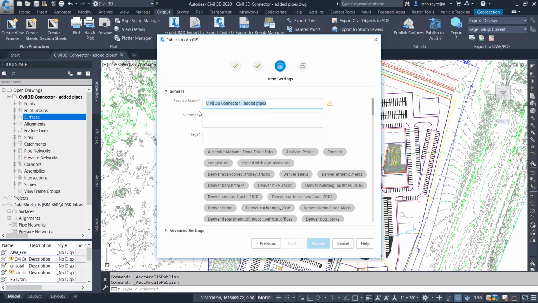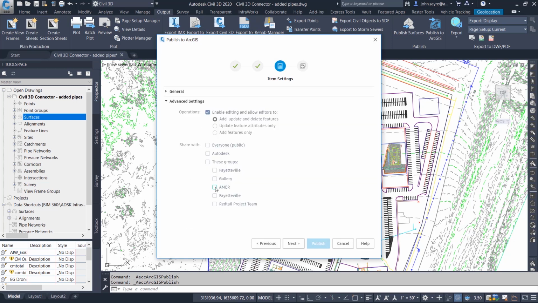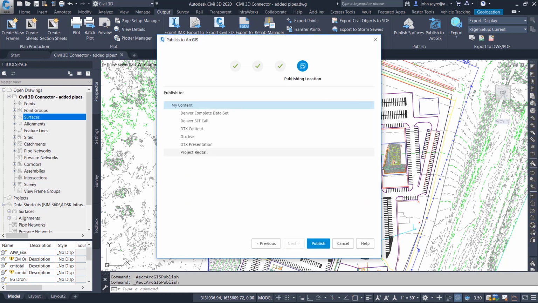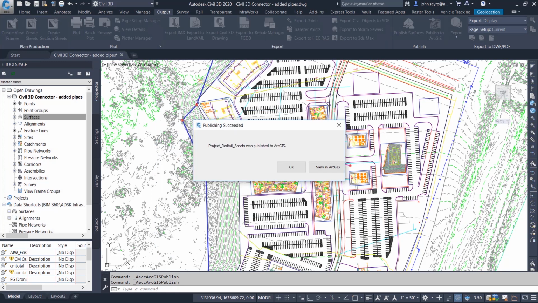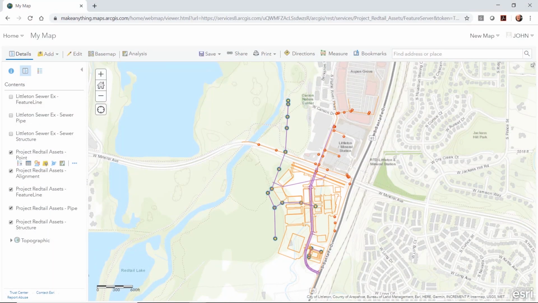Now with the ability to publish to ArcGIS Online, you can take advantage of the live link to data and ensure that not only existing conditions data is up to date, but all stages of the project data is up to date and can be accessed by all stakeholders.